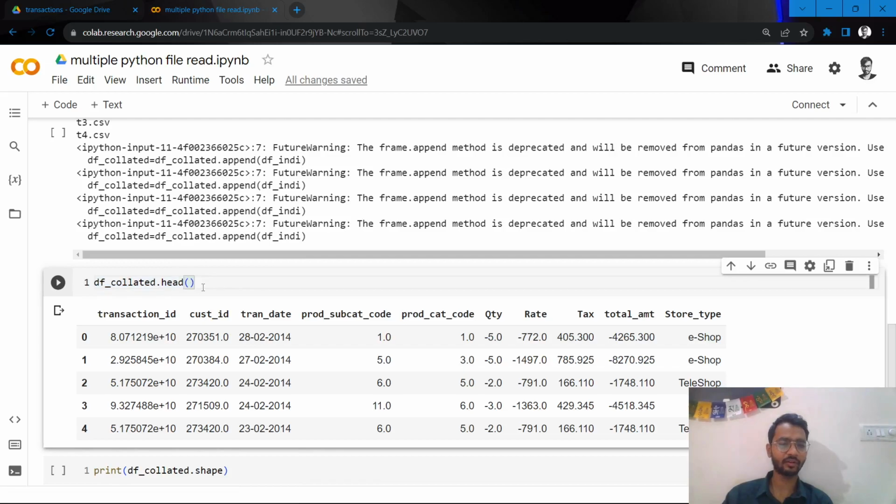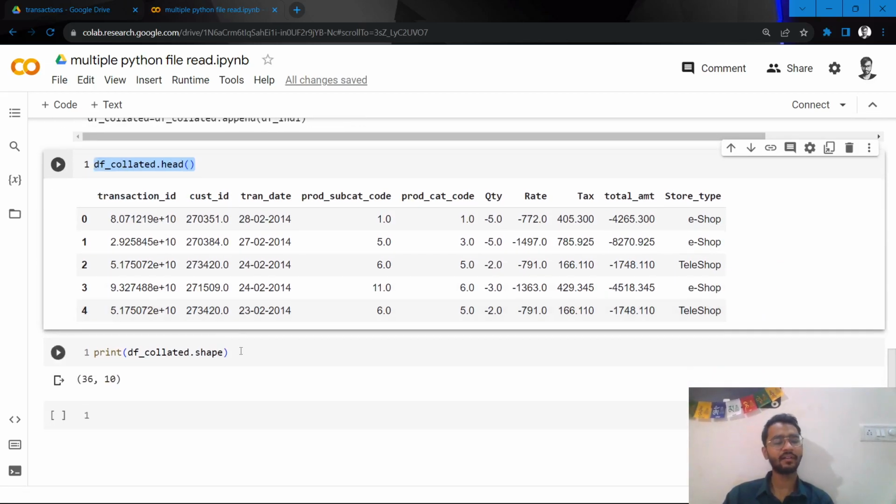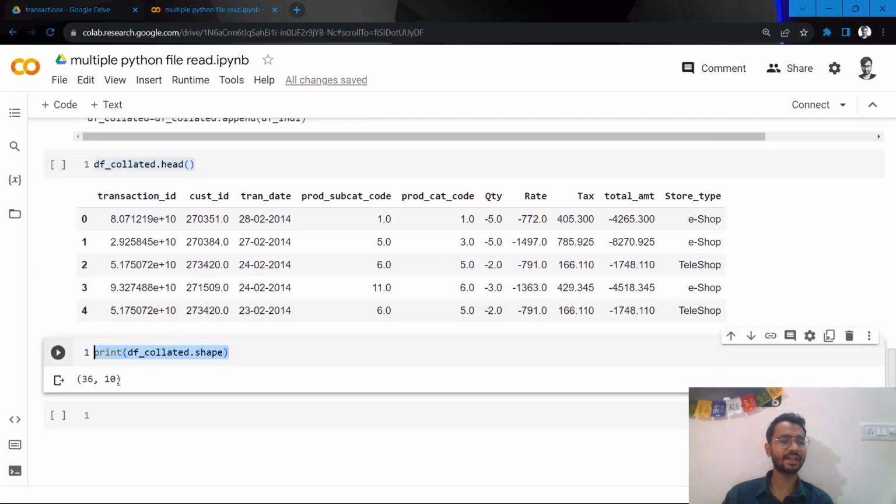And then finally we can print our df_collated, and this is what the head of the data frame looks like. And then once I do a shape statement, you can see it has 36 rows and it has 10 columns.